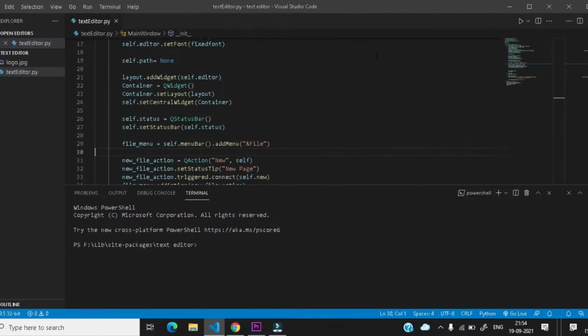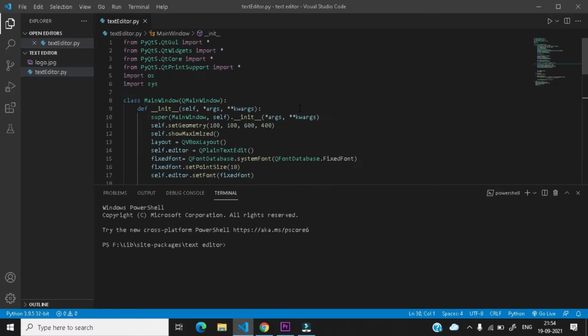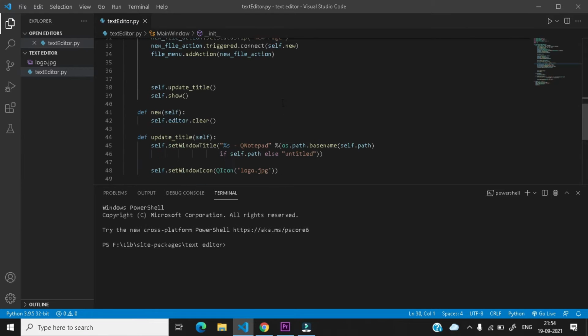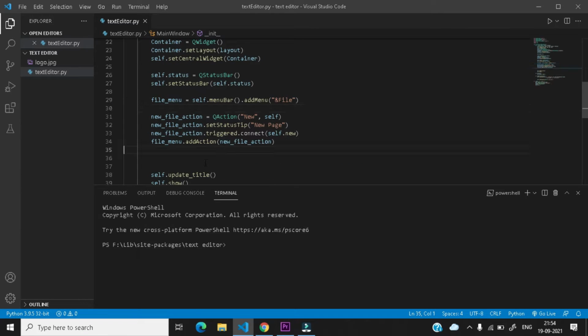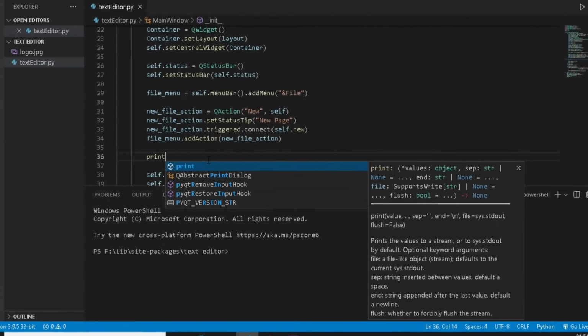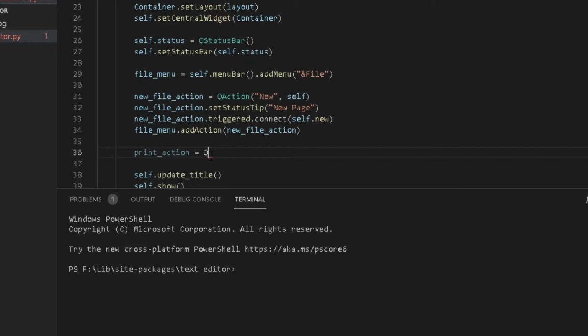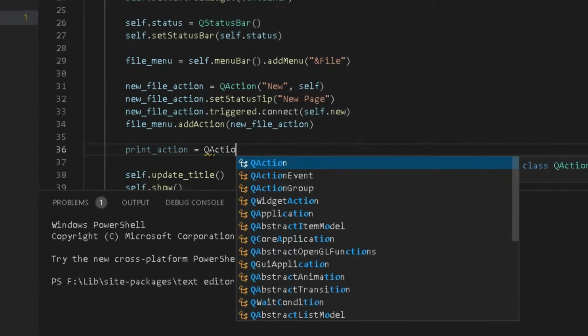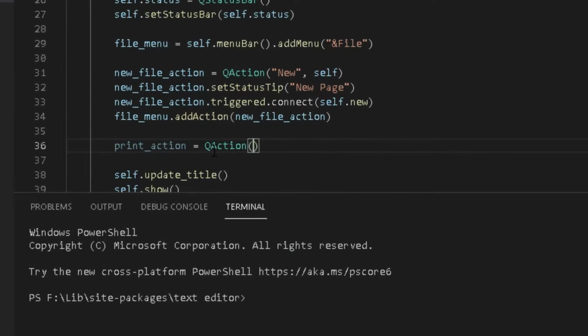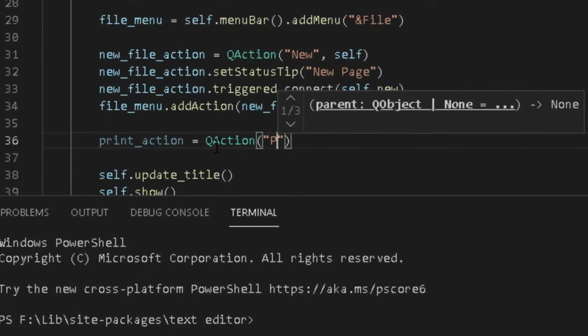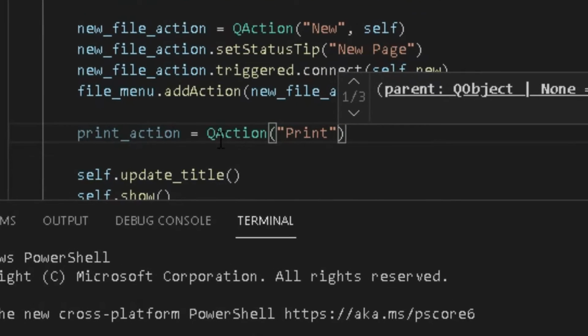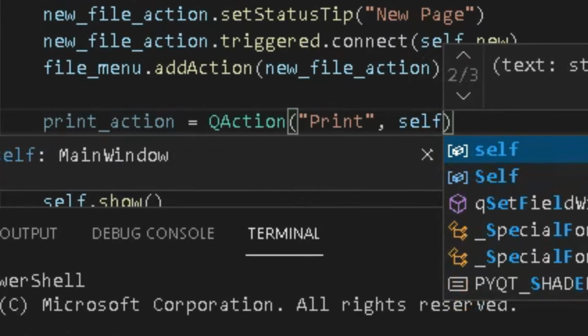So guys, we are in our computer screen right now. This is the code we have written in our previous video. Today, we are going to create the print action and we are going to make it working. So just write here print action equals to Q action, and as usual just write here print, the name to be displayed, and then self.